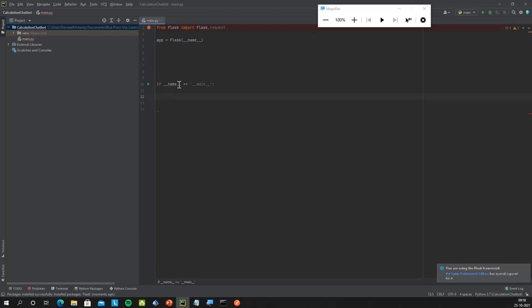Once I have created this, I need to call it in my main function. So here, if __name__ is equal to "__main__", if I'm calling my main function, in that case I need to call the run function for my application. So I will just be writing app.run. So here my application is basically ready to run.